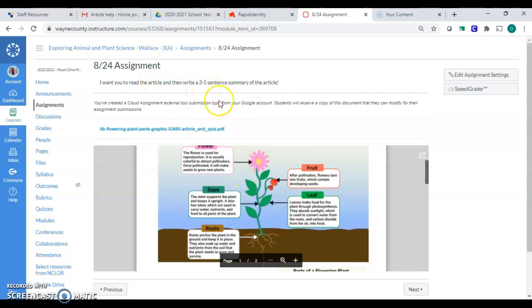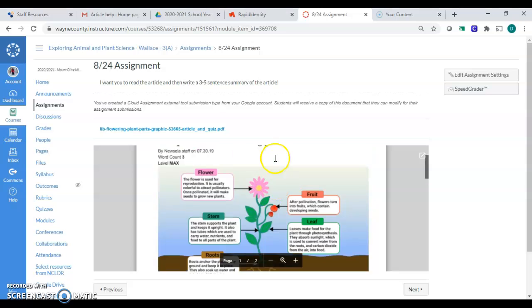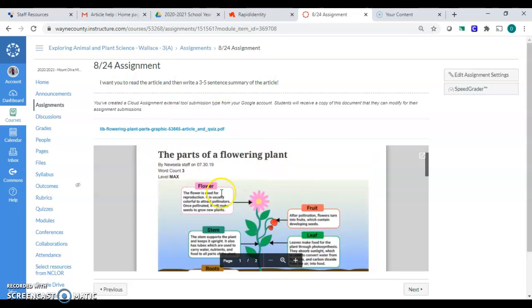But you still have to go back and submit that Google document into Canvas. If that's the case, that's why I can't see your work. I can't grade it and give you feedback until you go in there and show me that you have done the summary so I can read it. Okay, so this is the article that you're going to read, correct? But you still have to send me your summary.